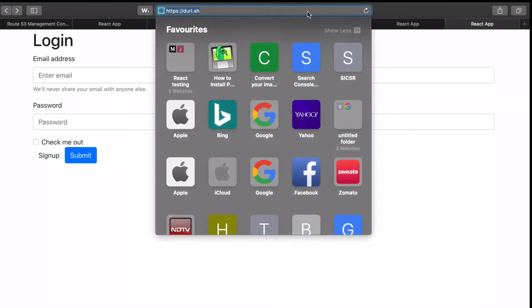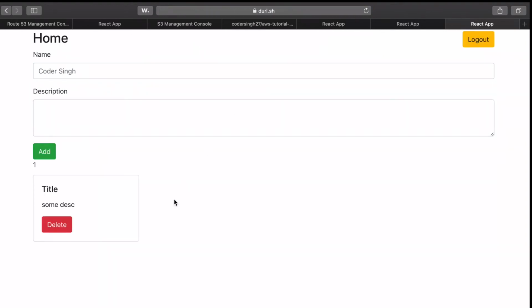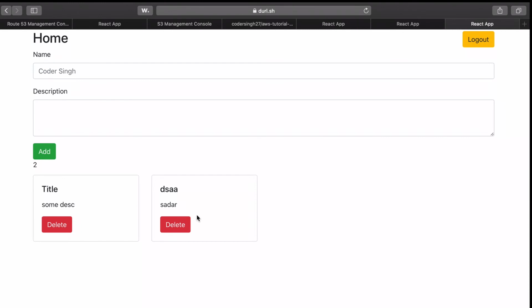If I go to durl.sh/home, we are getting the results. As we can see in home, I have name, description and add. So it is working, but it is not saving data anywhere. If I want to save the data, I need to have an API server, backend server, and a database. I will be making a tutorial on how to create API services using Lambda functions, and it is free of cost. 1 million API requests will be free of cost to us.